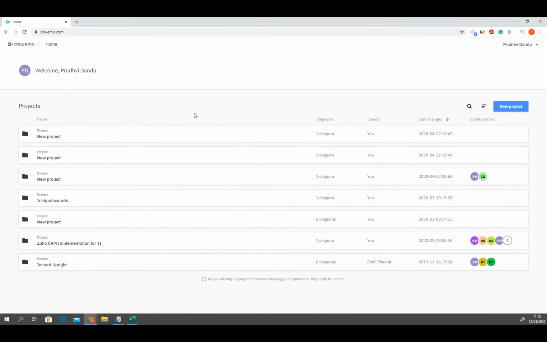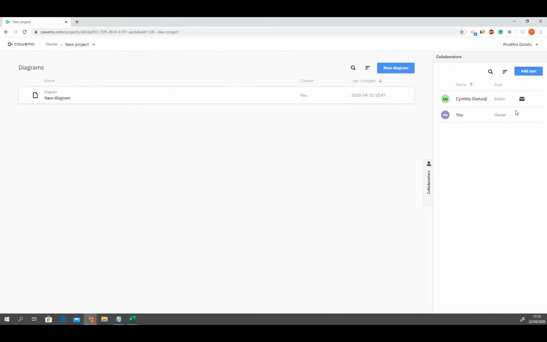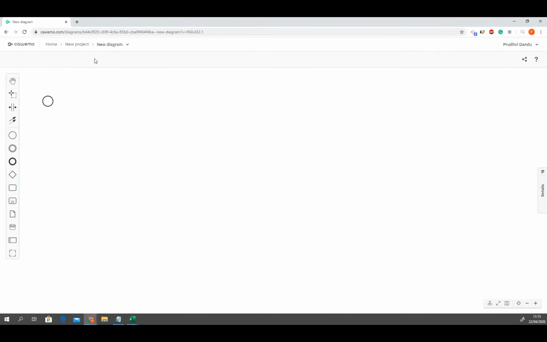Once we log into Cawemo, we have all the projects listed here. So in order to create a new project, just click on the new project, click on new diagram. You can edit the name of the diagram. Here to add processes, simply drag from the palette on the left and drop them on the canvas, or you can create a flow directly from the previous events.